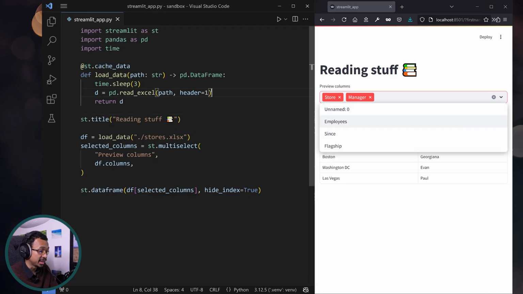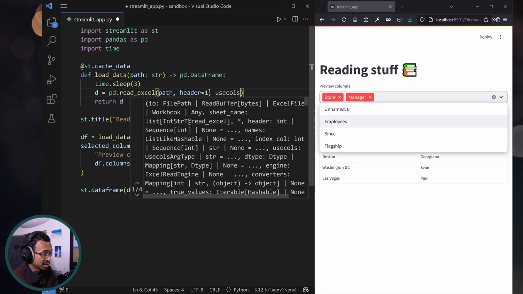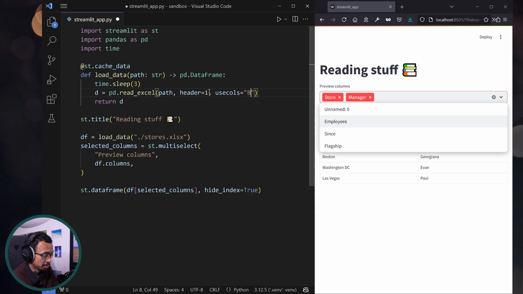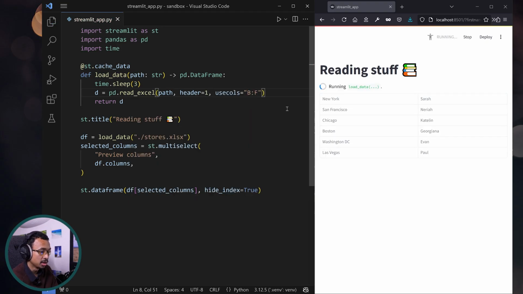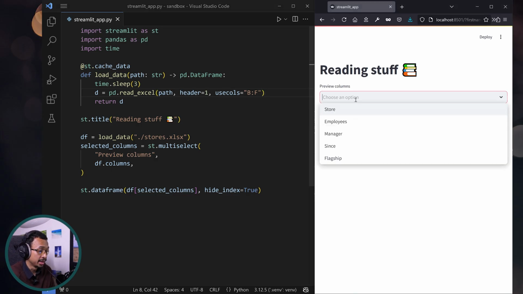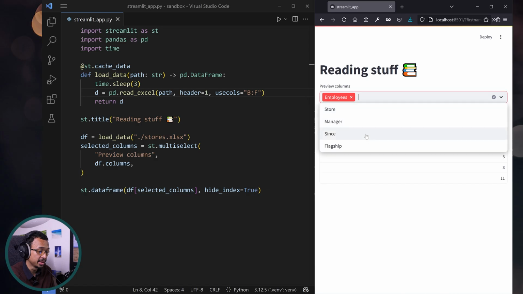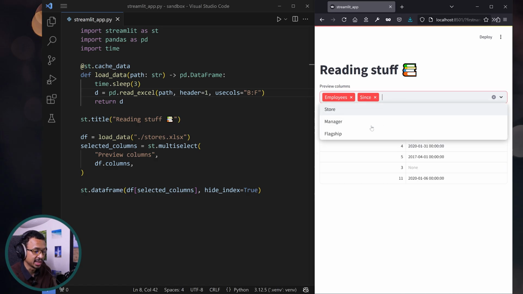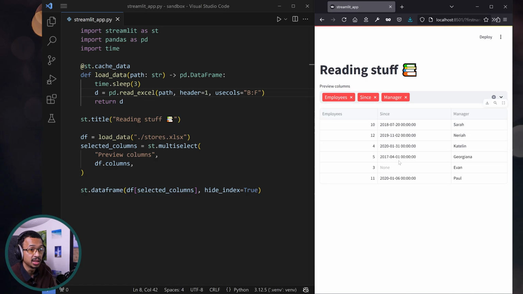But for example, if I change the function again, like use calls for B to F, and I save, it's going to rerun the method because the body of the function has changed, so you don't have the same results. And now, again, I can just select any columns to preview again, and it will preview it. So this is the way to use the cache data. It is mostly to put in cache data.